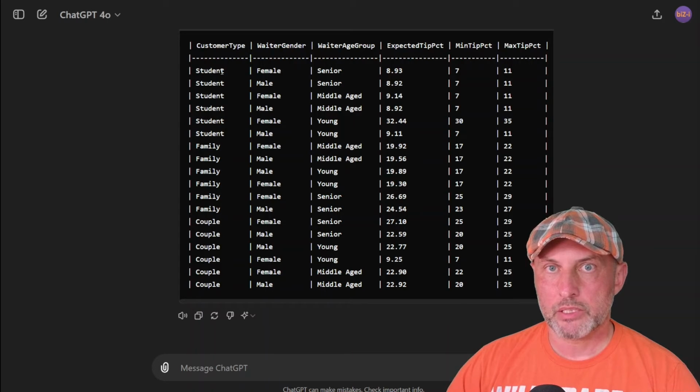We would not expect students to tip a lot unless it's a young female waiter who is serving, in which case we see that the expected tip percentage goes up quite a bit. Now, if it's a young male, we don't see quite as much excitement. Now, when we have a family, they normally tip pretty well, somewhere within 19 to 24%. We can also see that depending on the gender and the age of the waiter, there is a bit of a difference in our tips.